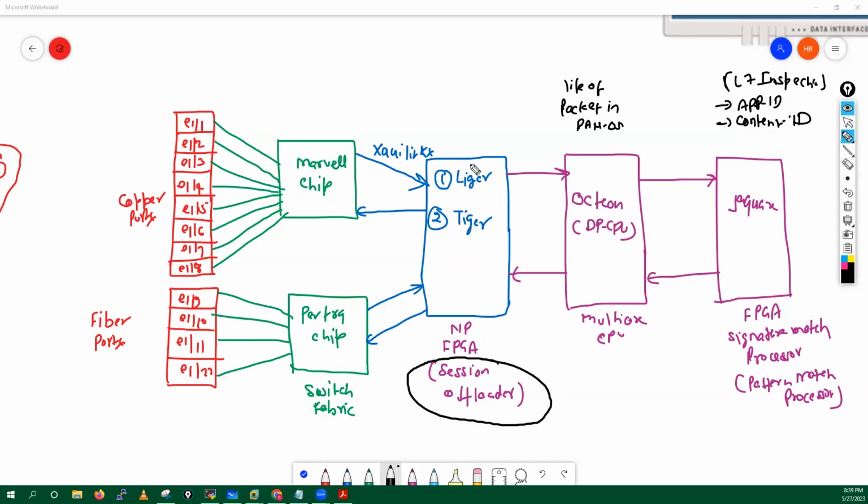And guys, this particular processor you will not find on every Palo Alto hardware box. Maybe in some boxes you have the Octeon chip only, and maybe in some boxes you have an Octeon and Jaguar chip. But if I talk about the high-end boxes like your 3200 series box or your 5000 series box or your 7000 series box, they have this particular architecture. They have the Liger, Tiger, Octeon, Jaguar, all these chips. And guys, your actual packet processing is done by the Octeon chip.